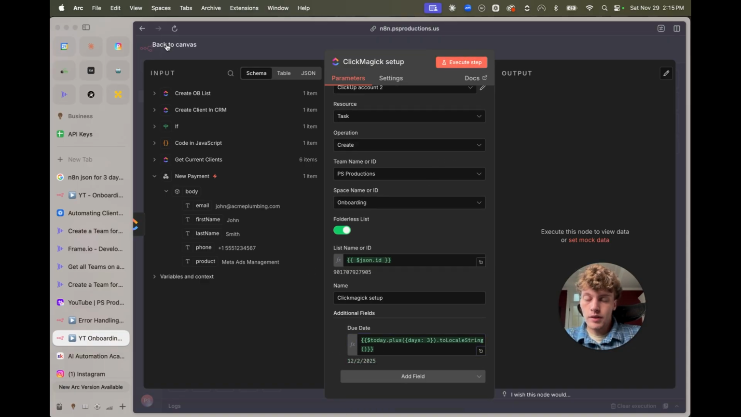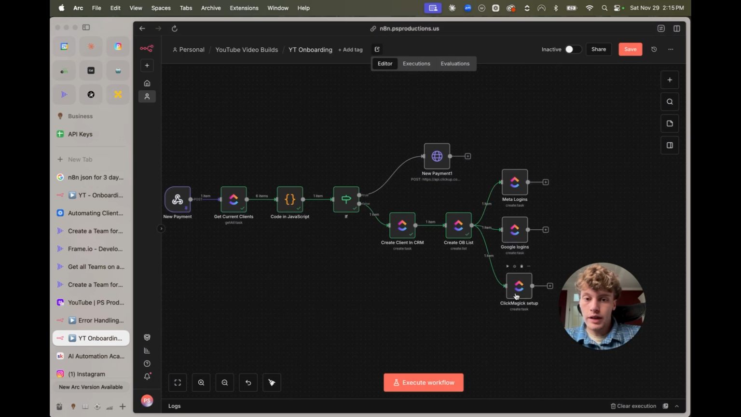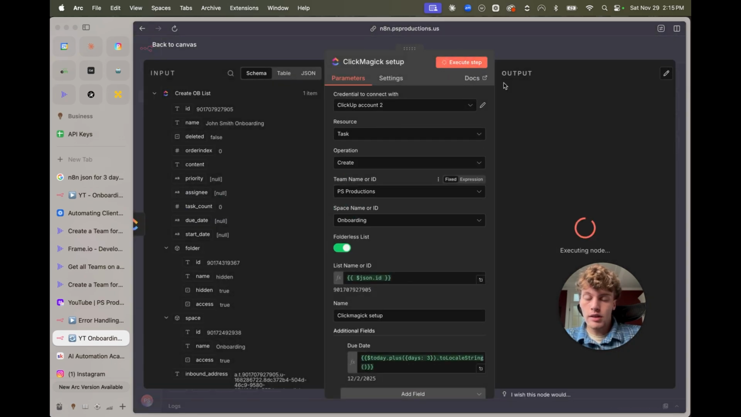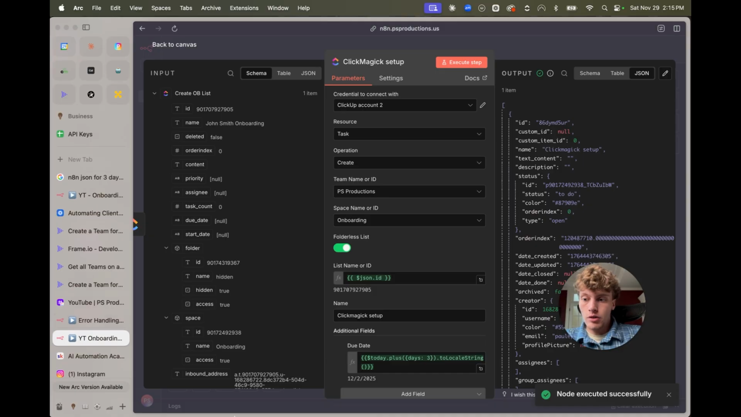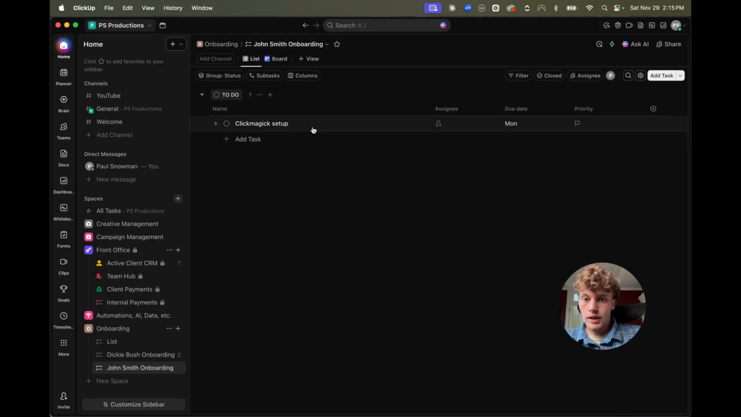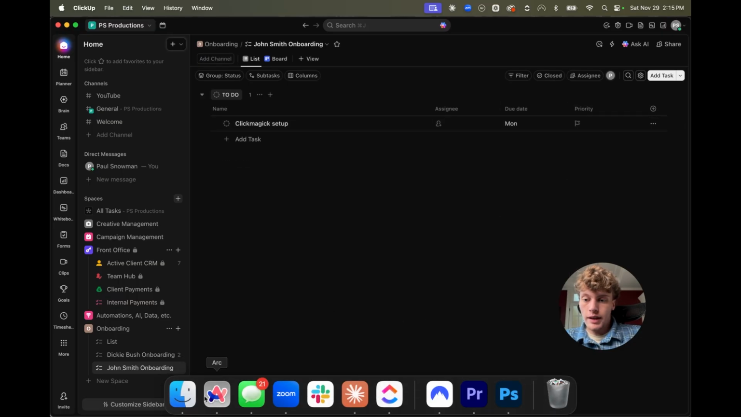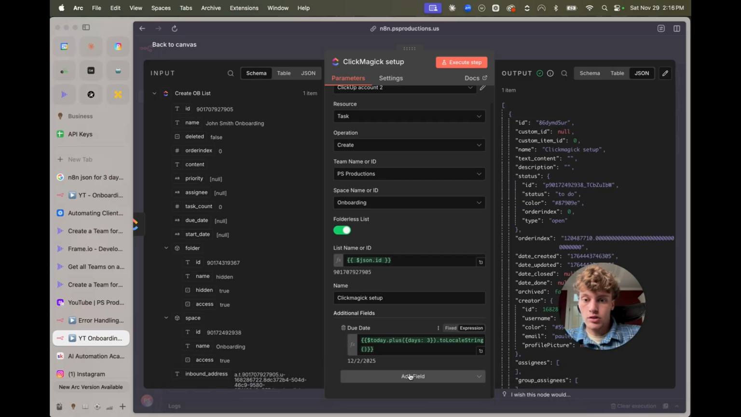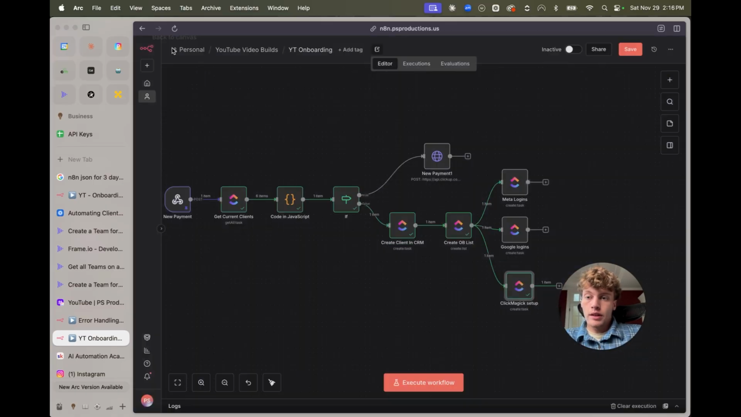So now you can see if I were to go add a due date, now ClickMagick setup, if I execute that, it's going to do it within the list. If I go back to ClickUp over here, you can see I have ClickMagick setup, and it's due, today's Saturday, so it has a due date of Monday. You could add assignees, you could add priorities. All those things can be done right within n8n, just how I showed you with these additional fields down here. So that's pretty much it.